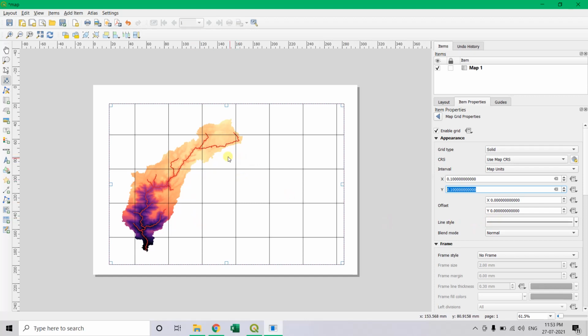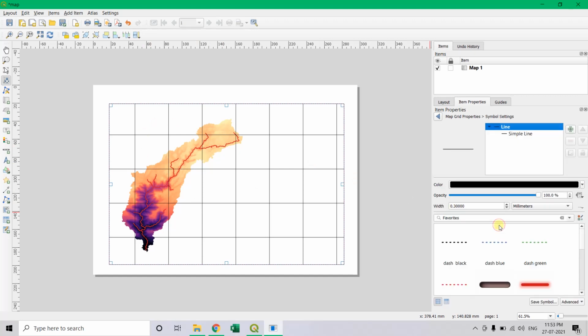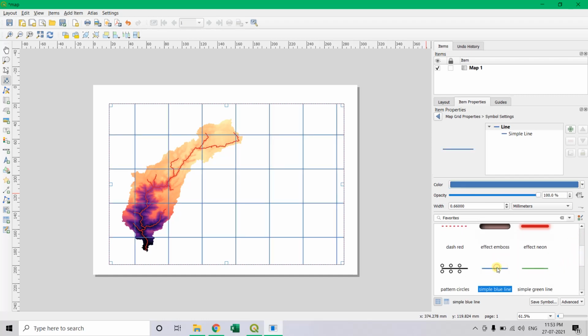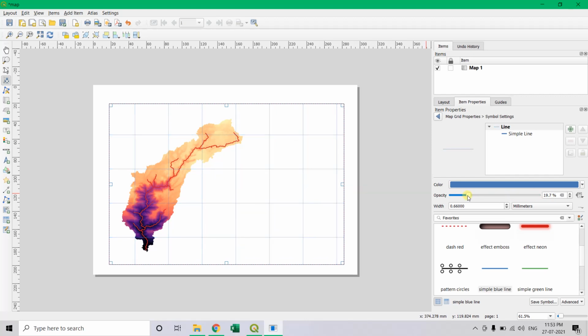Now these lines are actually very deep. You need to reduce the contrast, or we can make it a little bit transparent. Then you can slightly decrease this so that your focus will remain on the map. You can also change the color. Let us make it a little bit blue and reduce the opacity of this. Now it is fine.